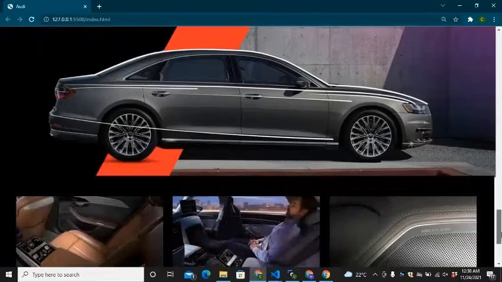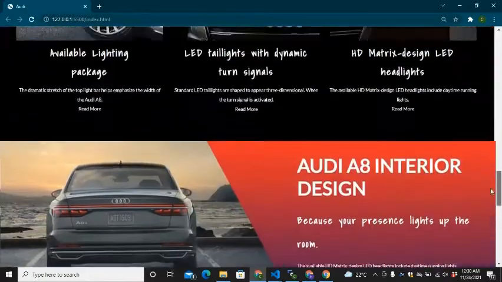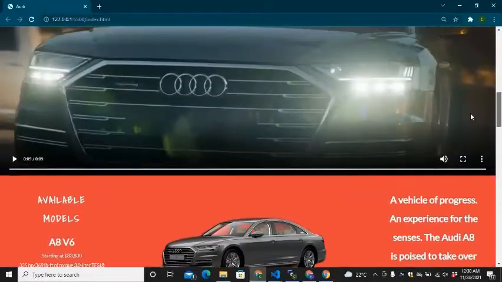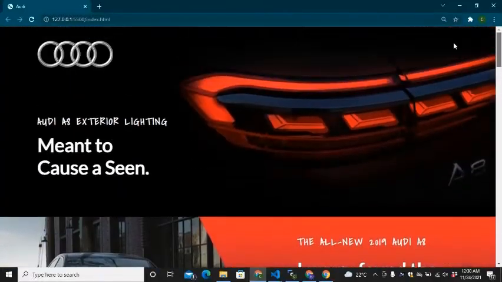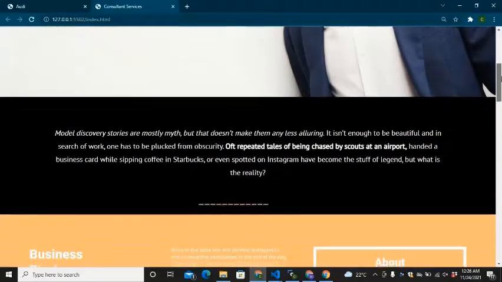In the next section, I only add an image. In the last section, I displayed a grid template and divided these into 3 parts. I also created a simple footer. You can see how beautiful this web design is looking.